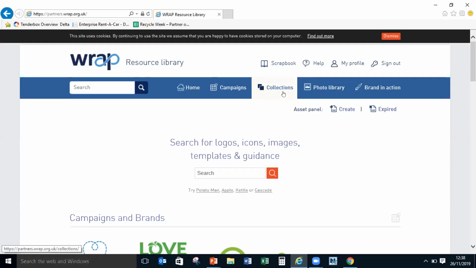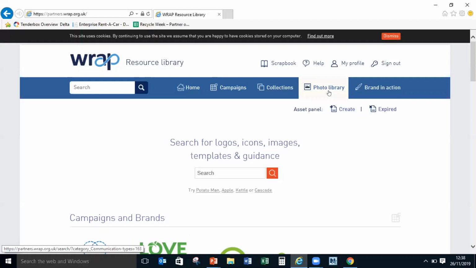Next to collections, you've got a photo library tab. This is currently under review, and as we are developing the new website, we will be looking at this function, but I would probably recommend at the moment not using the photo library. We have got a lot of new photos available for you, which are on the website, and I can show you where they are, which will be certainly in line with our social norming recycling communications approach, and I think will probably be of more use to you.